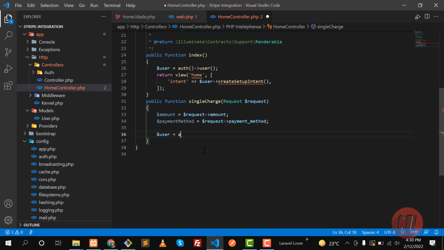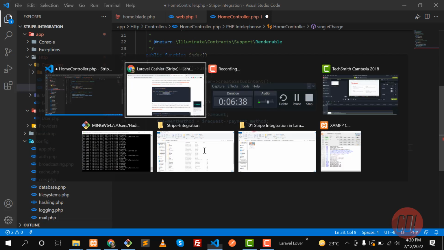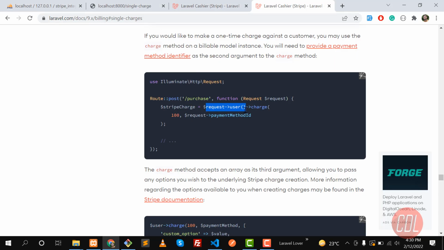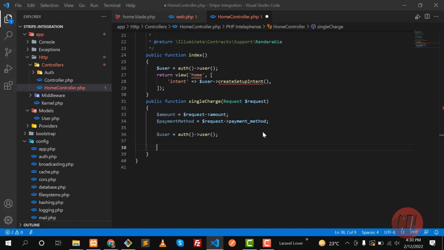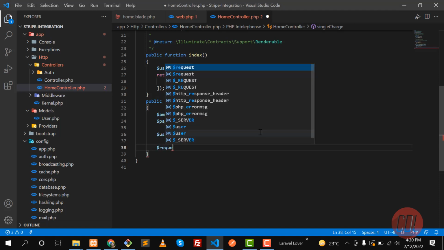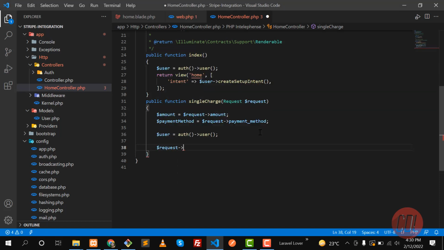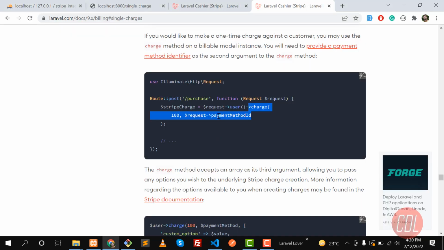So let me get the logged-in user. How can you get this? We can get this from auth user, so it will return the logged-in user instance. Okay, so now we are going to charge our user. Let's go here, click on this request, and then here you need to call a method charge. This charge is available in the Billable trait, and we added this in the model. That's why we are able to access this method.